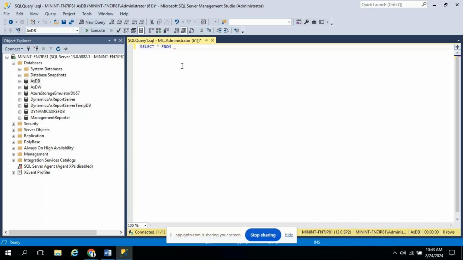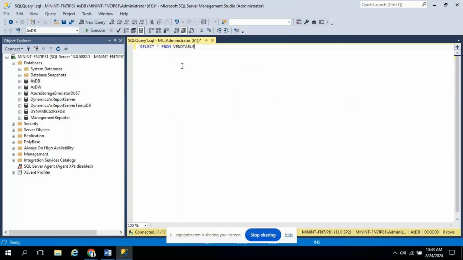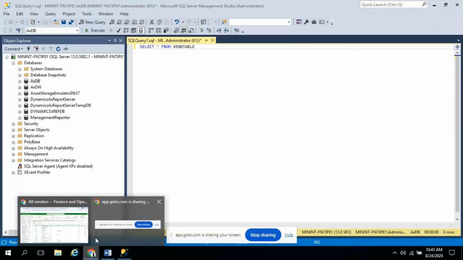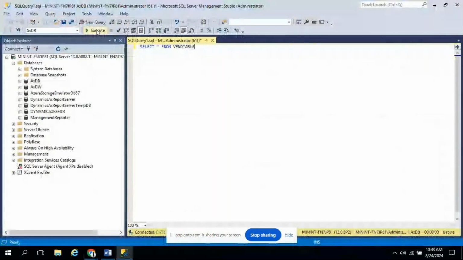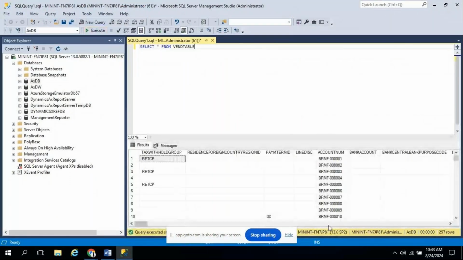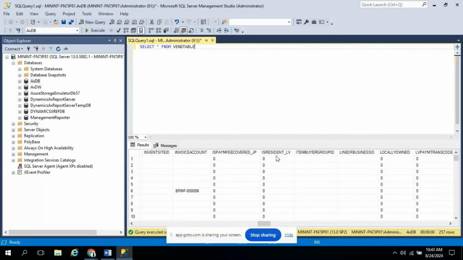Okay, so let's start from the vendor table. So this is your vendor table, the form which I have opened in front of you. Okay, so if I run this particular query, it will show me all the vendor details. Wherever the vendors are there, all the vendor details will come over here.